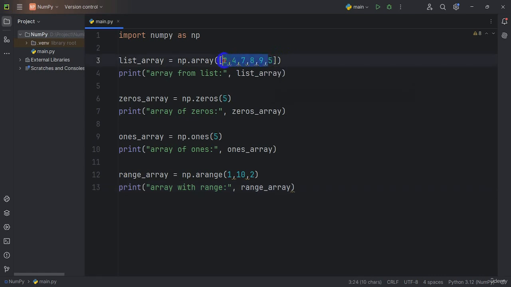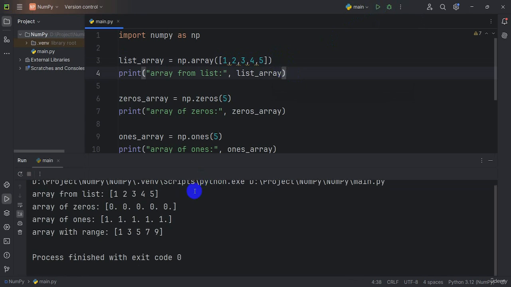So now I'm simply changing that value: first 1, 2, 3, 4. Now save this code and let me run it. Just wait here. As you can see, first it prints the array from the original list, then the array of zeros, all 0, the array of ones, all 1, and the array with a range: 1, 3, 5, 7. I have a complete understanding.